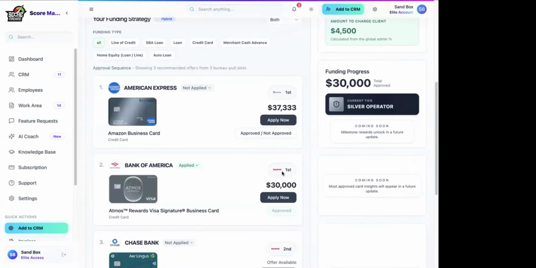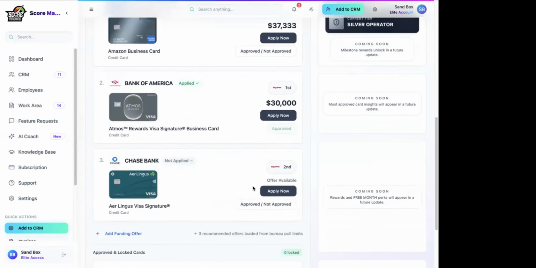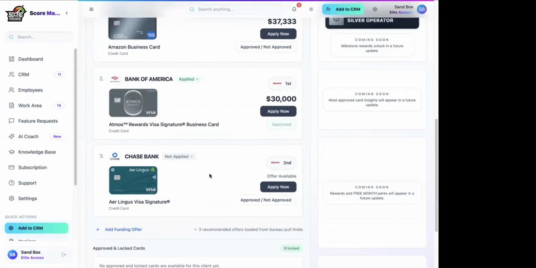Next, we have our 2 other pools from Equifax, Bank of America, which you can see our client has already applied and gotten approved for $30,000. And then we also have an option for Chase Bank. Okay, we can go ahead and apply here.